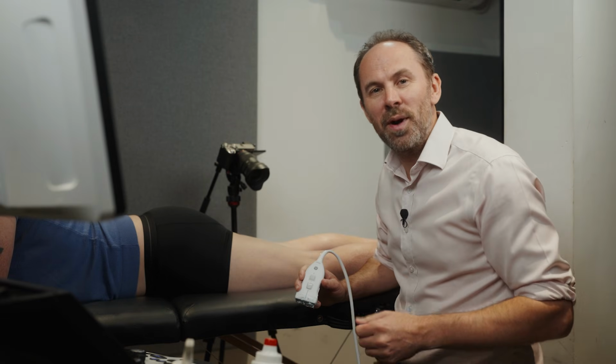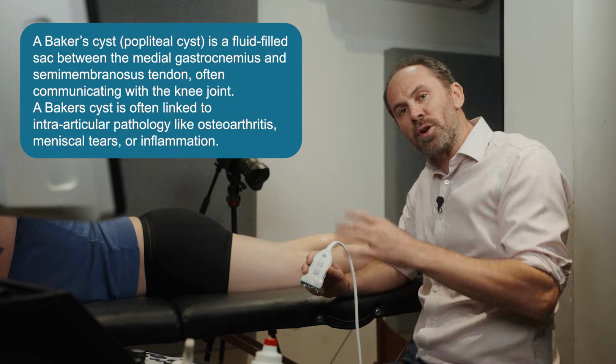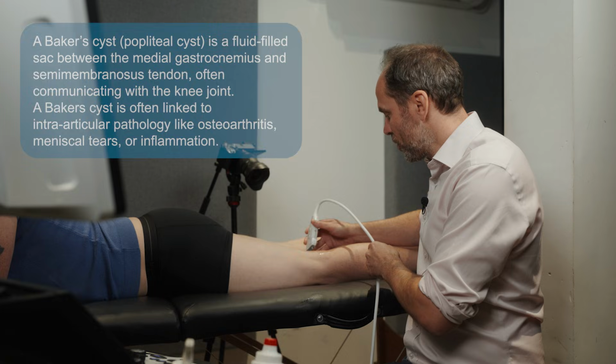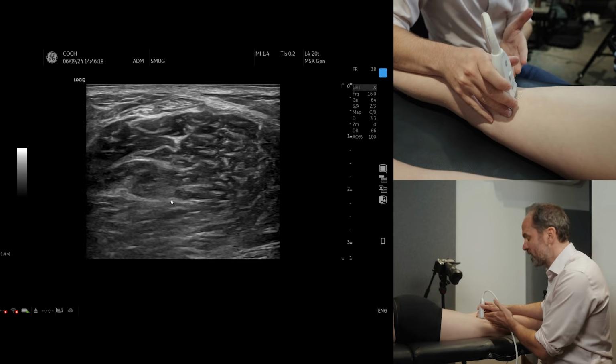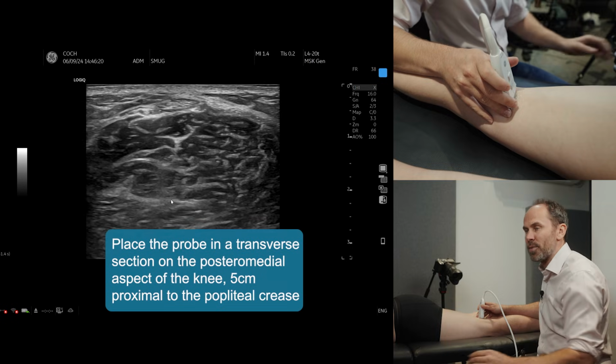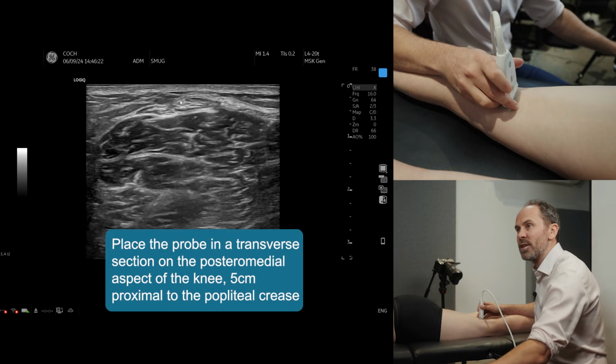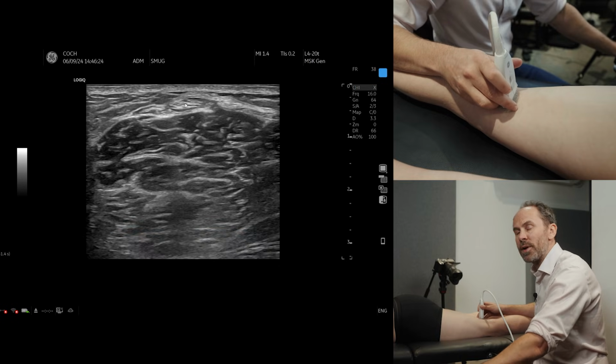Hi, now we're going to show you a Baker's cyst. So that's found on the posterior medial aspect of the knee, and our model here does have a small cyst. The first thing you need to do is just to place the probe about 5 centimeters up from the popliteal crease, and you will see this small round hypoechoic structure here.